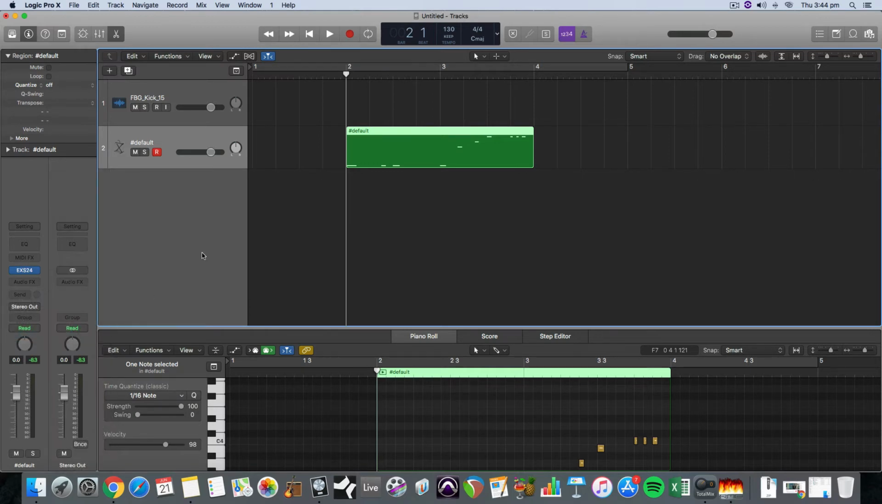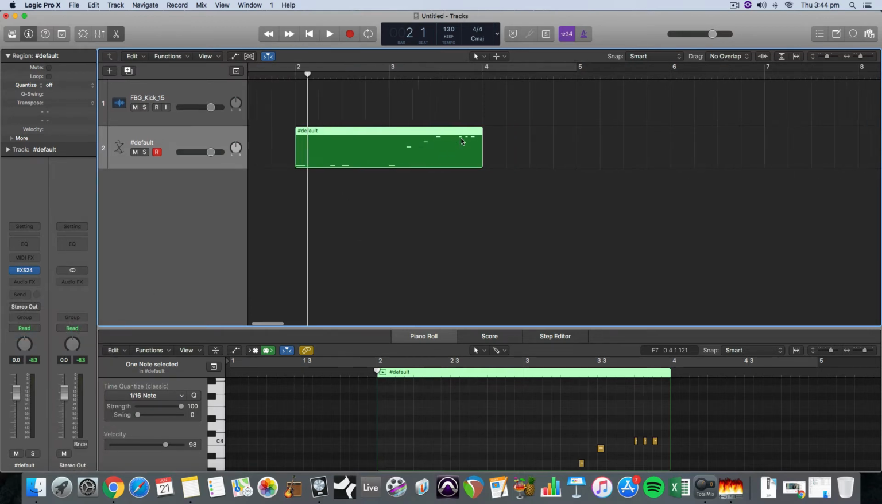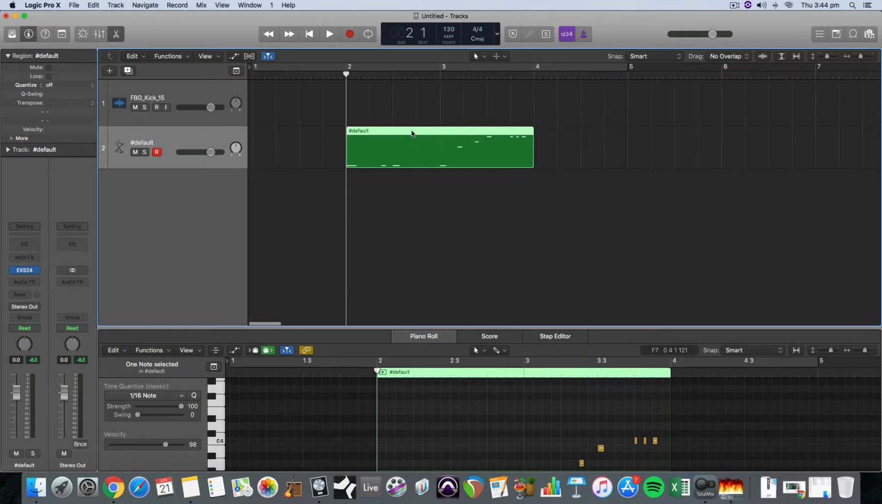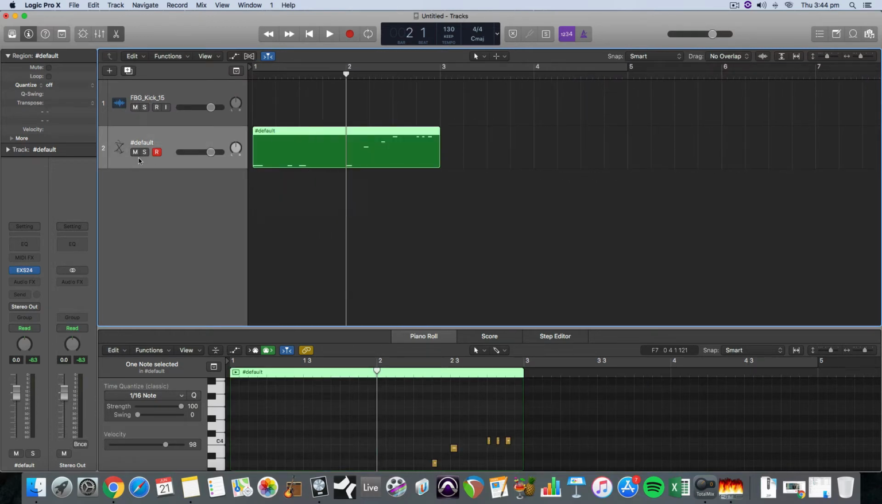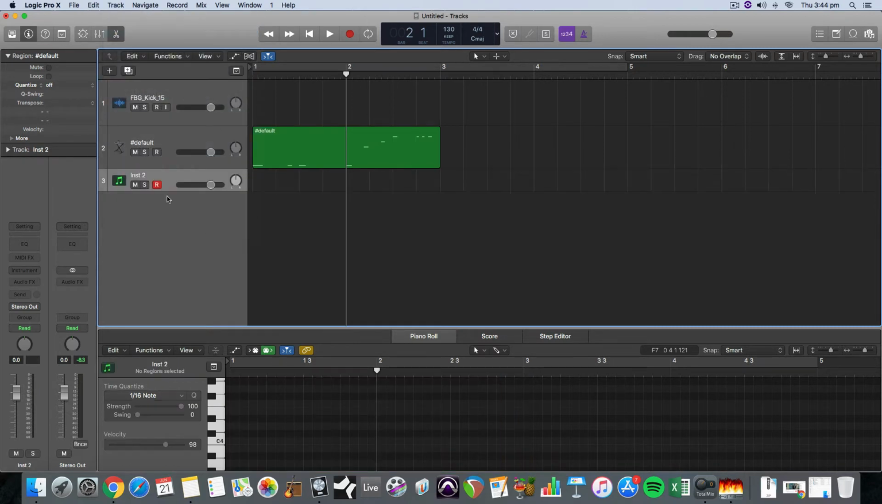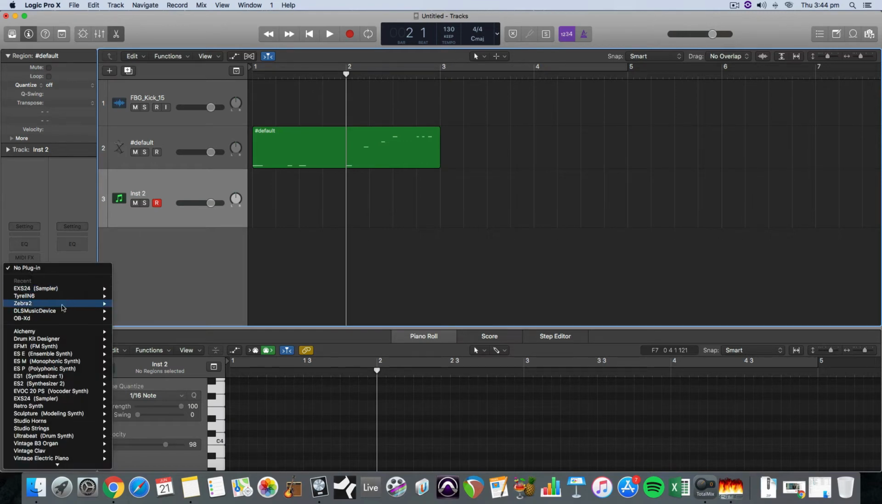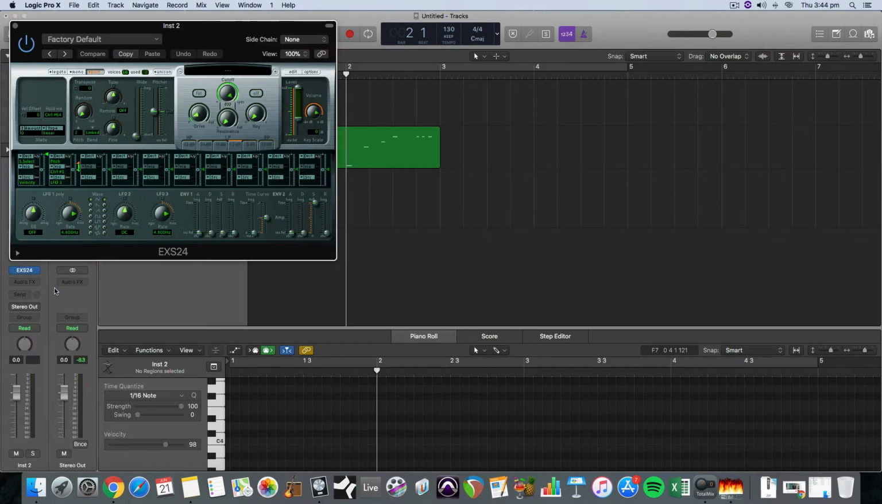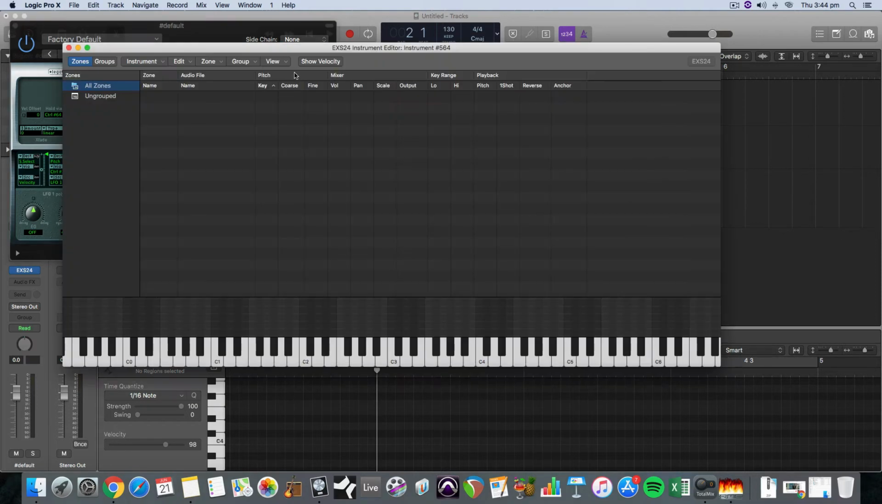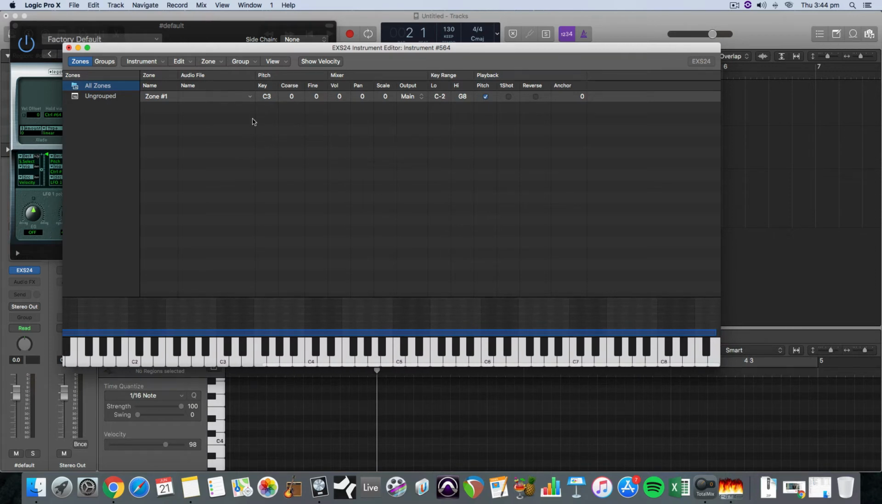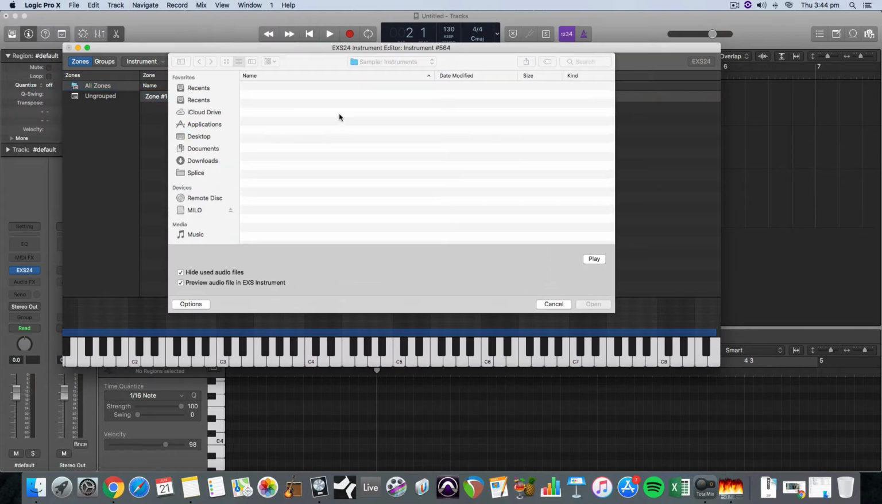I don't have any sends set up, but that's just one way of doing it. But let's say you want to sample a melodic instrument, so I'm just going to create another software instrument track, load up an ESX24, and then do the same thing. Hit edit, get a new zone. I'm just going to have the zone across the entire keyboard here. Load the instrument. Here's the audio sample.